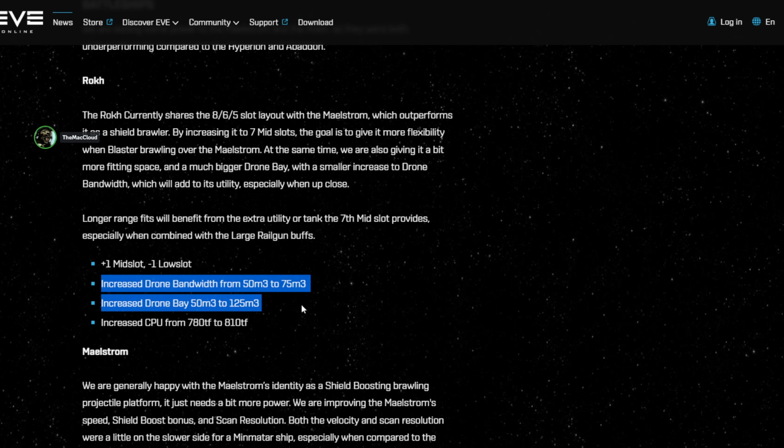The drone bay increase means that you can potentially break away from the thermal and kinetic lock that you get typically on the Rokh. You're not going to break away too far, but you can use sentry drones. You can use 3 sentry drones with the increase to 75 on the bandwidth, which means you can do different tactics with your drones.